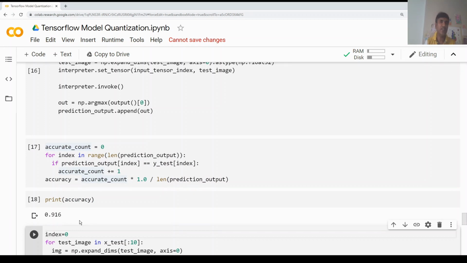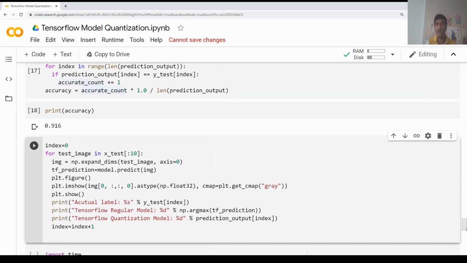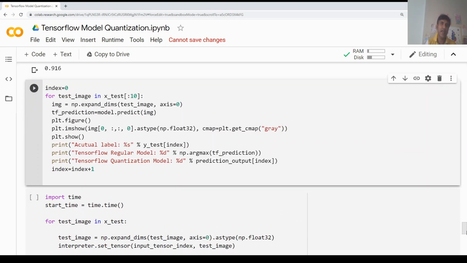If you have seen my TensorFlow training video, that's the accuracy we got in the model itself, right? So basically there is no loss in accuracy. And how can we make sure? Let's quickly go and visualize some 10 images from the test data set and see how well it has done compared to the regular model.